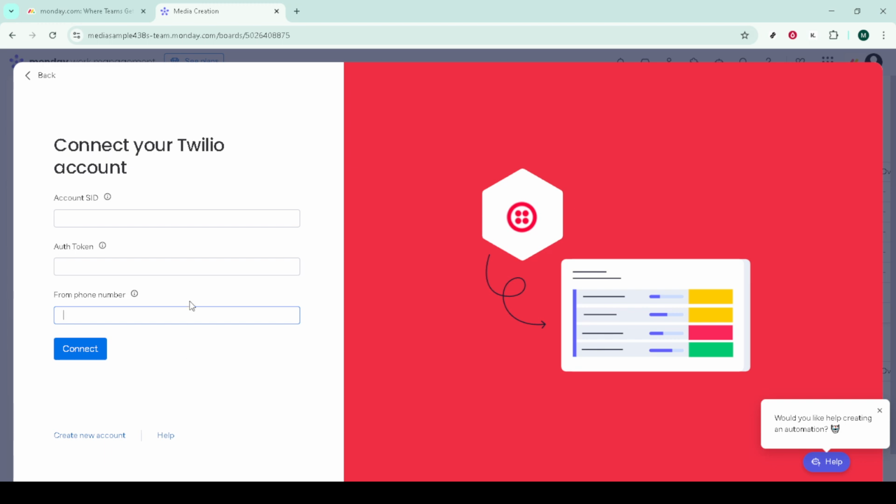That's it. You've connected Monday.com to Twilio, so your workflows can automatically send texts when your items change status. Keep messages compliant with local regulations, and always send only to contacts who have opted in.